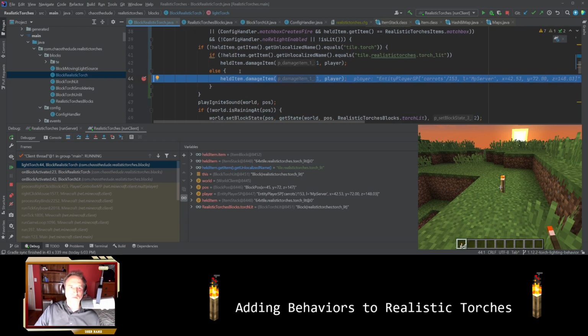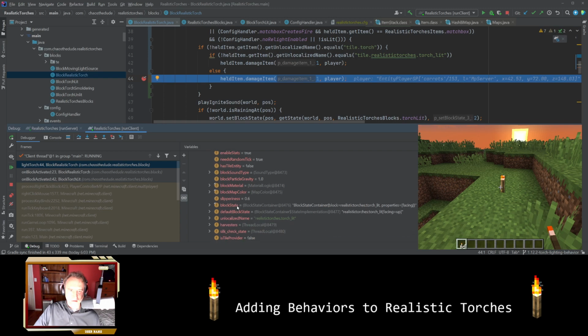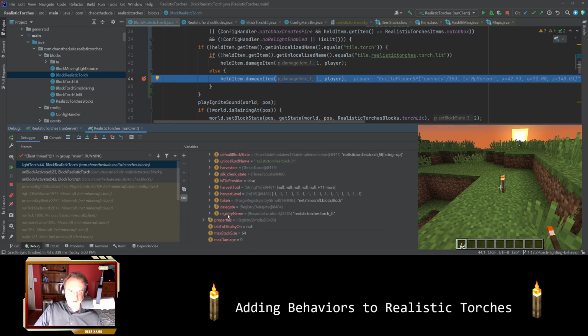So, okay, this is another thing we needed to see. What is the actual held item? There's two things that we need to do. We need to see damage. There's max damage. What is the default health of this thing? Block. How does it know when the torch goes out? That's another thing we need to see.